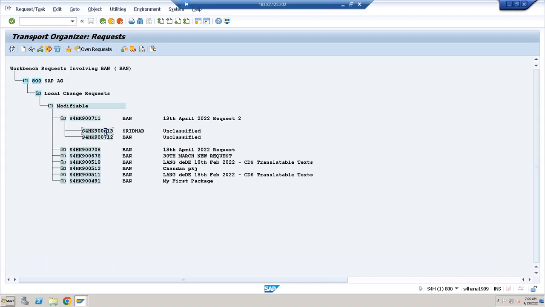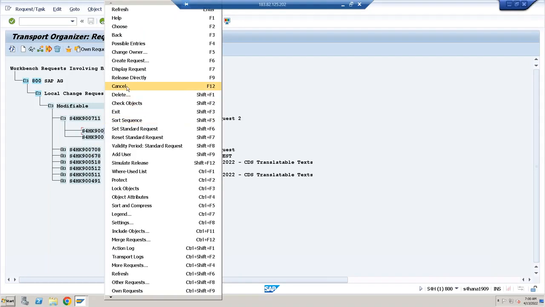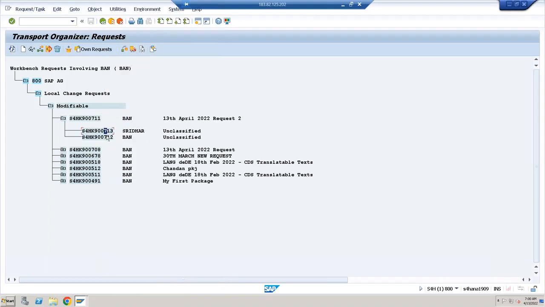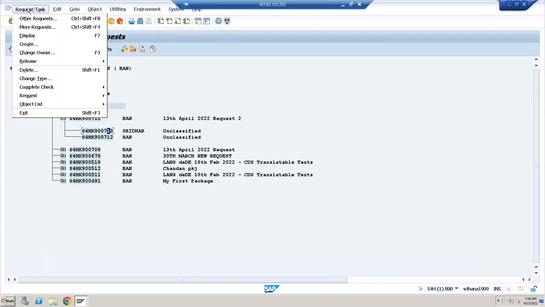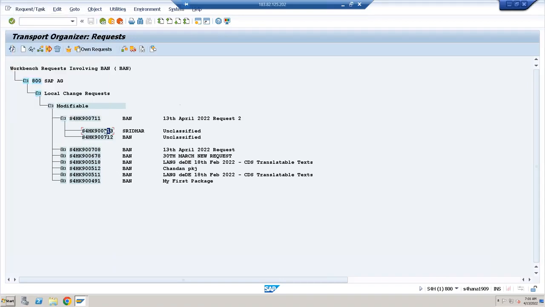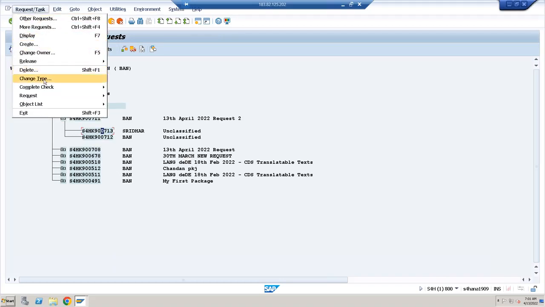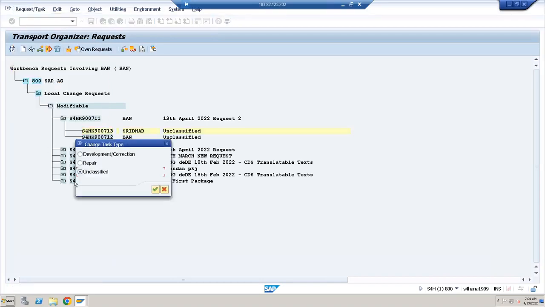Observe this. Right click on the task, that is the target task, which is unclassified. Somewhere here you have change type. Or else just select your task, choose the menu request / task, and you can see we have one menu item, change type. In order to change the status of the task, select your task, choose the menu request / task, and choose change type. I'll choose change type. Done. You can see here what is the current status here?